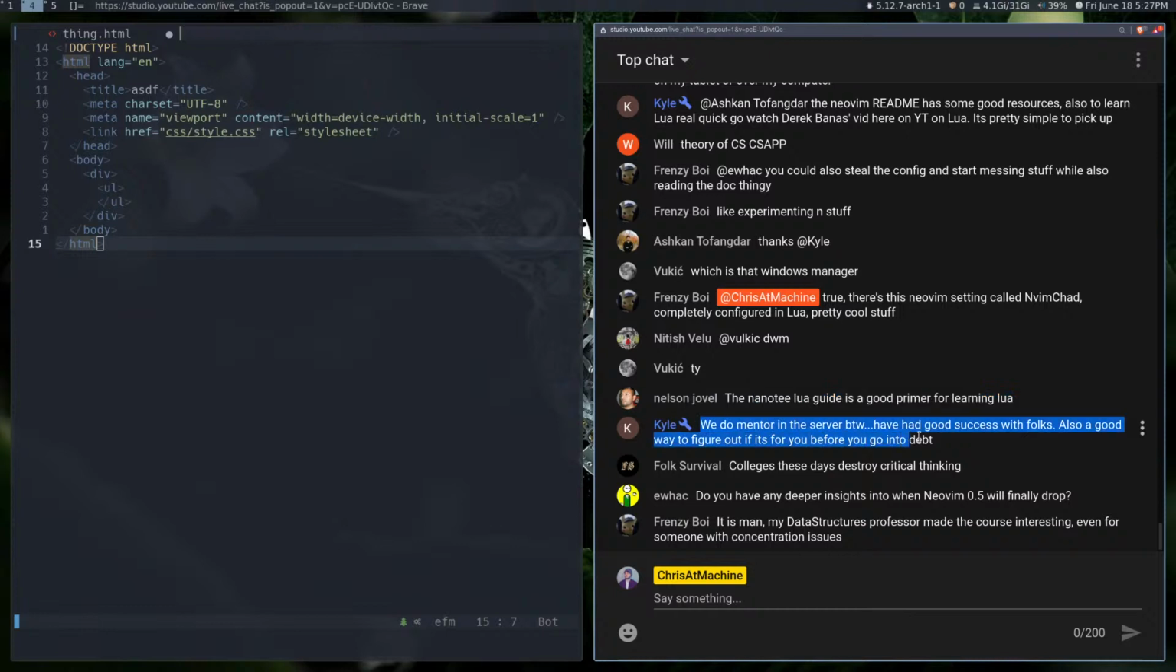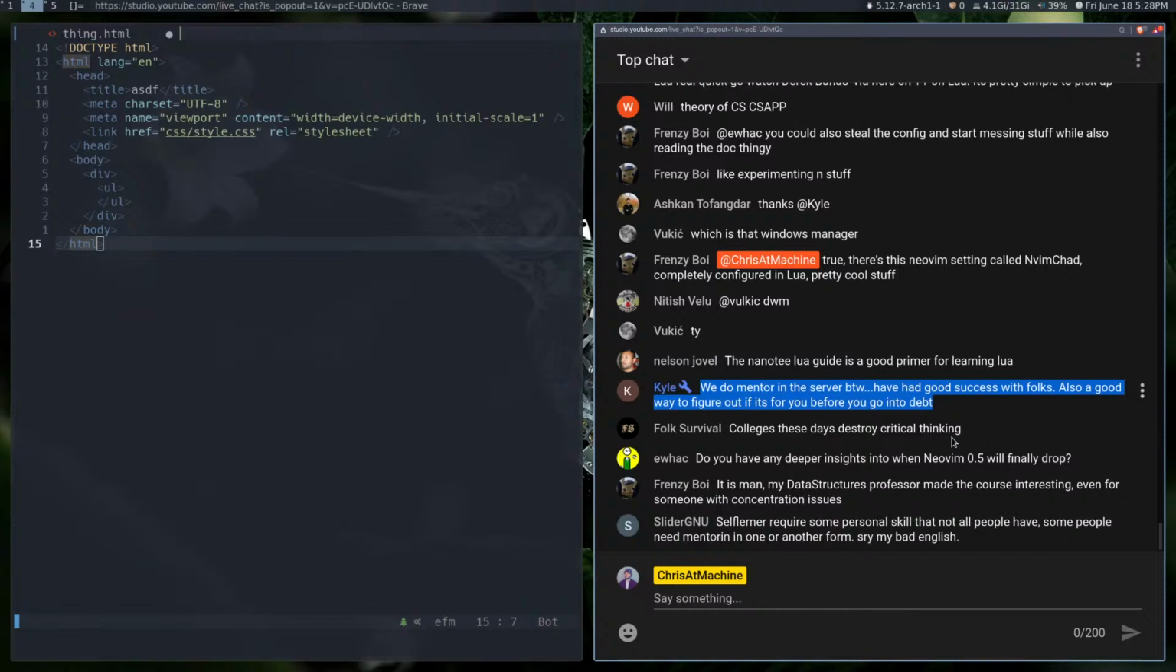Yeah, a good amount of people, if you join an online community, people I guess don't know these exist, but online communities where people program and stuff, that's very useful. Colleges these days destroy critical thinking. That's my theory. You're just put into this box, you're cattle in a box, you have to take these classes. You don't choose the classes you want to take.